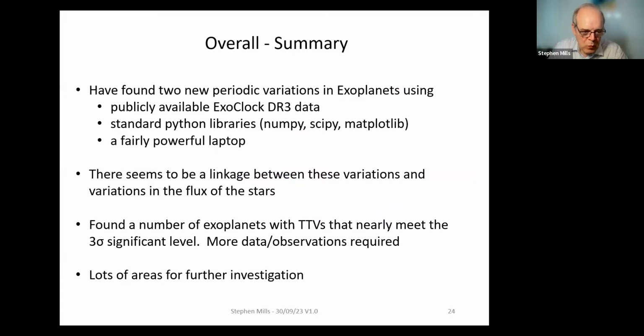So overall, what am I trying to say? What I've been able to do is find two new periodic variations using publicly available data, using standard Python libraries. I wouldn't call myself a professional coder, but I was able to write code bringing in those Python libraries to do the GLS analysis. And all I used was a fairly powerful laptop.